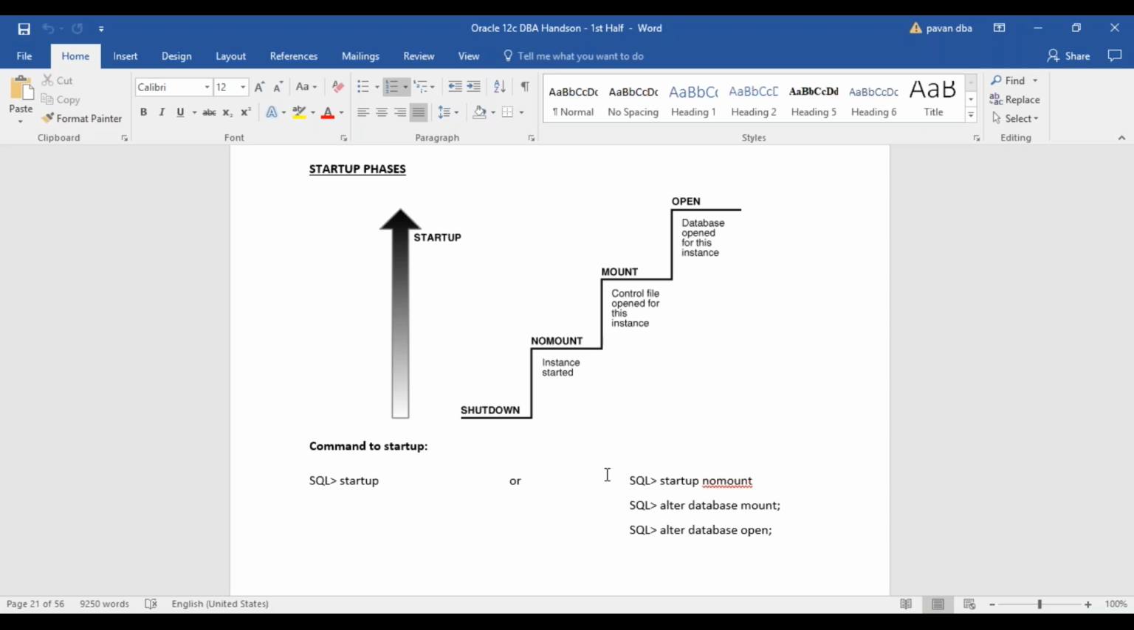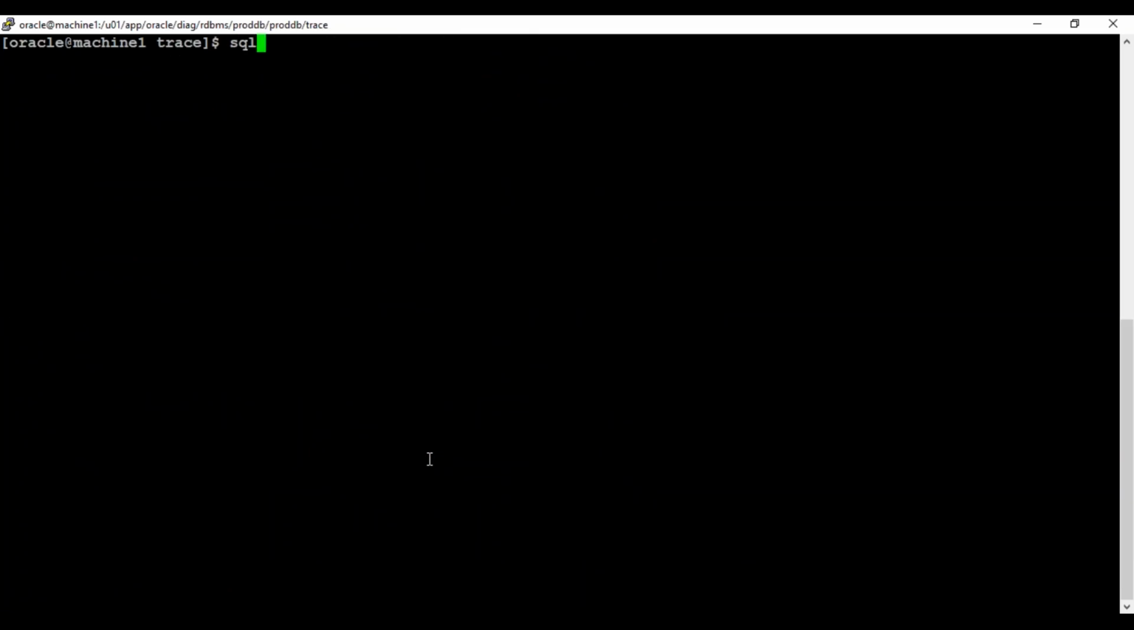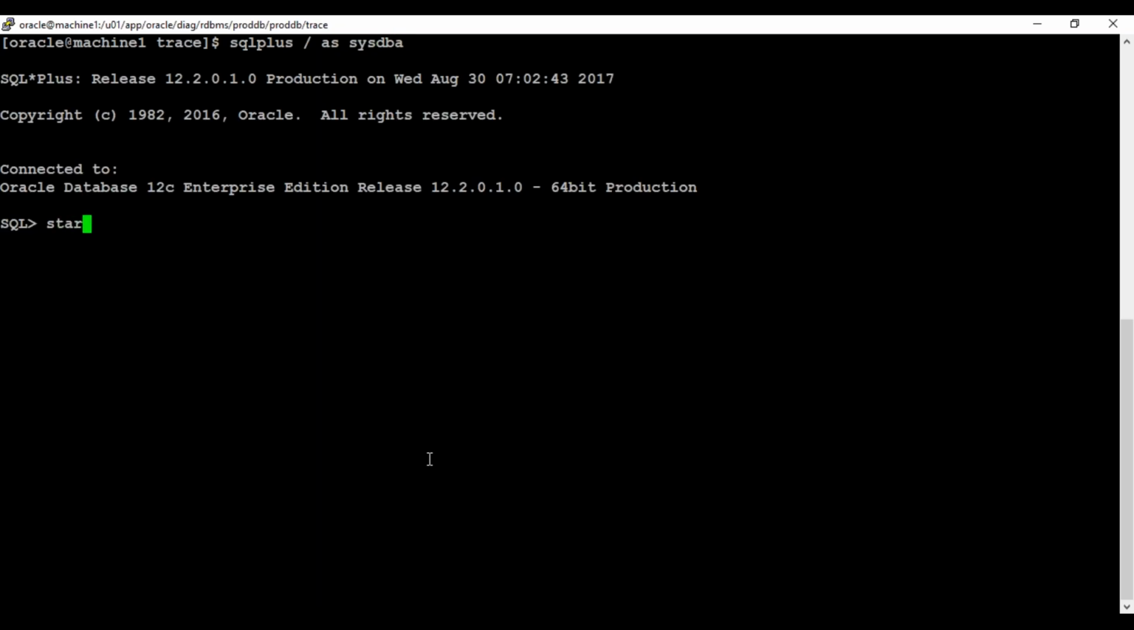Okay. So next we have startup phases. So how we are going to start up the database and what are all the phases involved in that. To start the database, we can use a single command or multiple commands. The single command that we always use is just startup. It is going to start the database and it will pass through different phases.